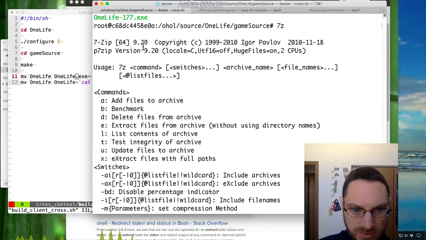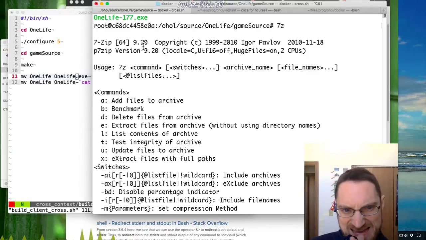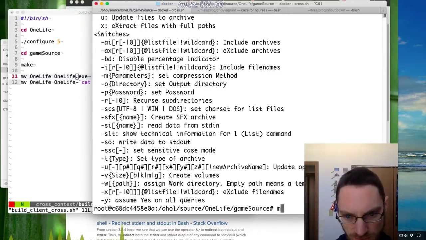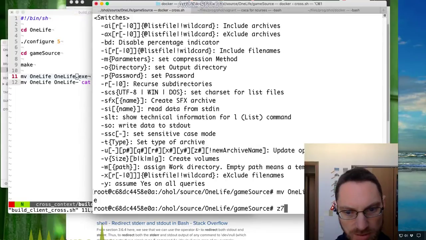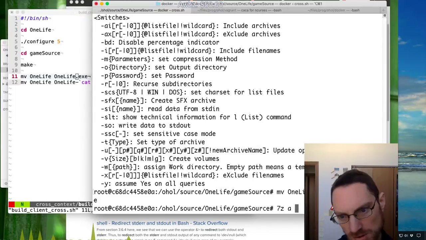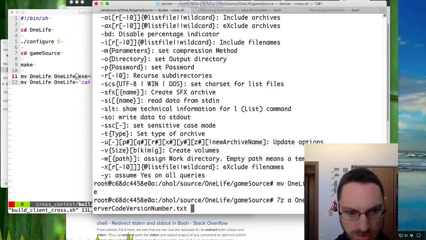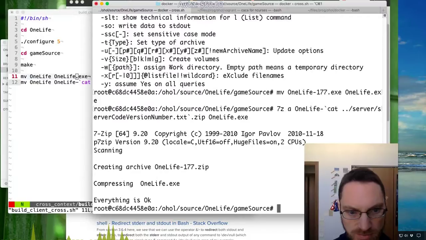Commands, add files. I guess it would have to be... You have to have a command, you have to have an archive. 7z. So we're going to do this. Move one life to one life.xz. 7z add. It was archive file. And this is where we'd want to do like one life, cat, yeah, server code .zip. And we're going to add one life.exe. Okay.